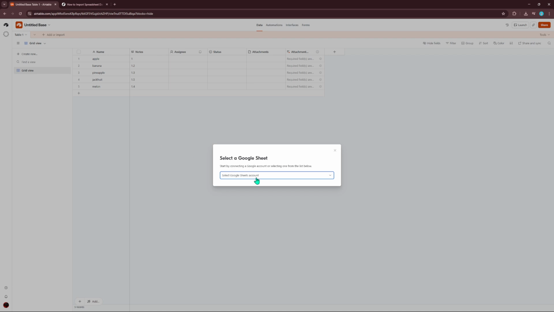Next, Airtable will prompt you to select a Google Sheets account. If you've connected an account before, you can pick it from the list. If not, click Connect New Google Account. A secure sign-in window will appear. Follow the on-screen prompts to sign in and grant Airtable the permissions it requests.